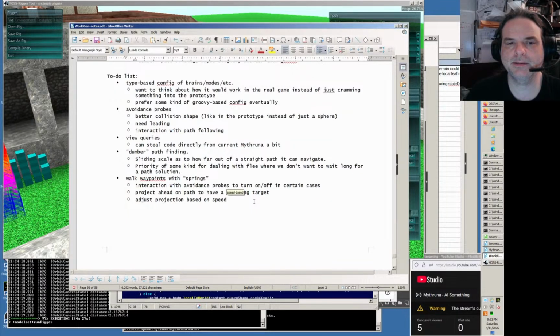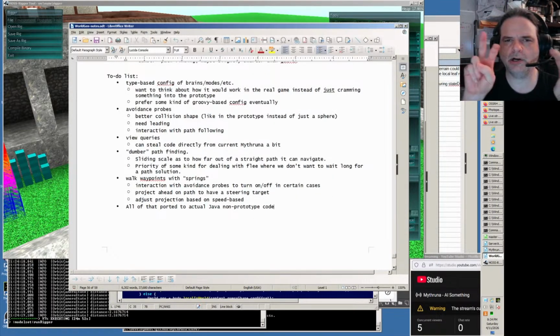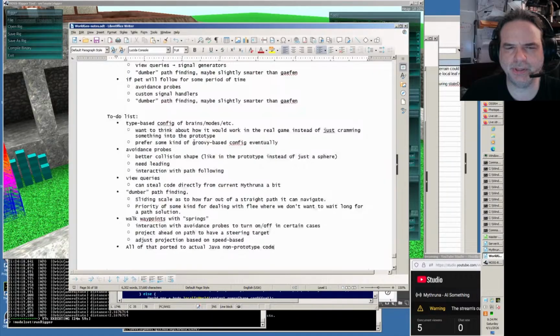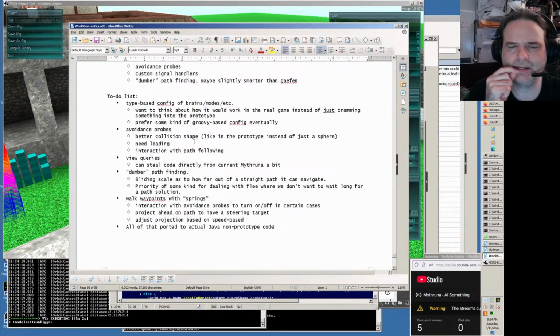I think that's it. I'm pretty sure if we had all of these things, and of course all implemented in Java, all of that ported to actual non-prototype Java code. It doesn't all have to be Java, but most of it, the hard concrete classes, are going to be Java code. So I think that's it, and we could jam on this a little bit today. We would have to do a minimum amount just to do anything else.